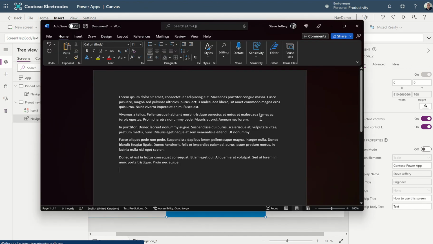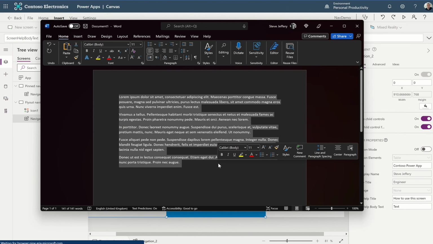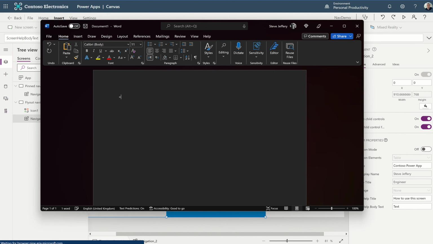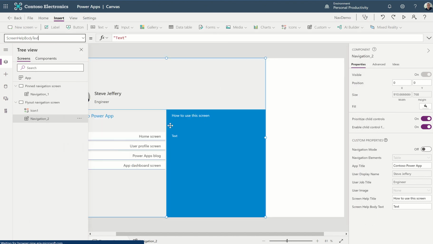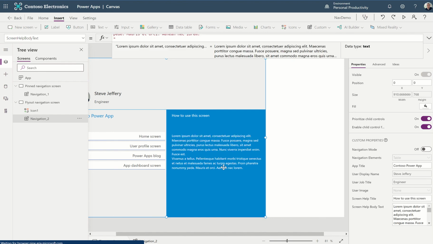Now I quickly generated some lorem ipsum, which is essentially dummy text. To do that in Word, you just type equals lorem. I think it's sentences, then paragraphs, but essentially that gives you some dummy text. So we'll take this, see how that fares. It's currently set to text, and there is our helper text.